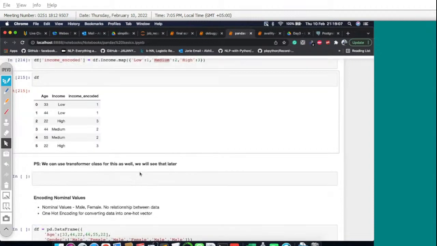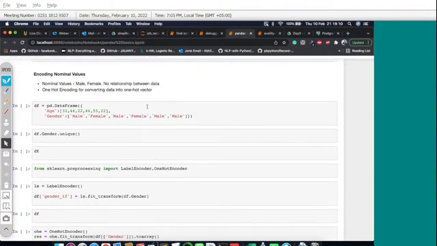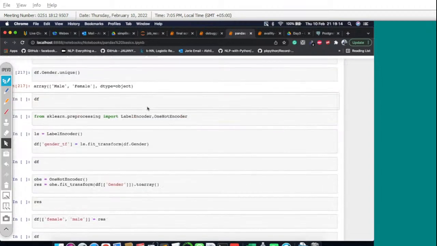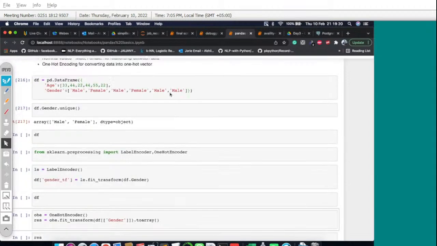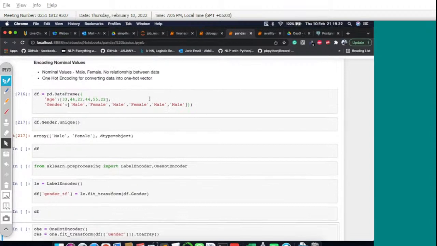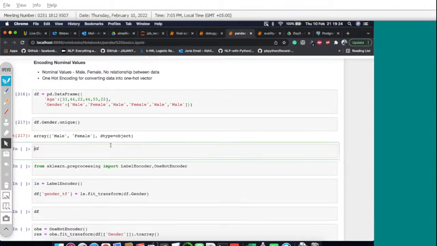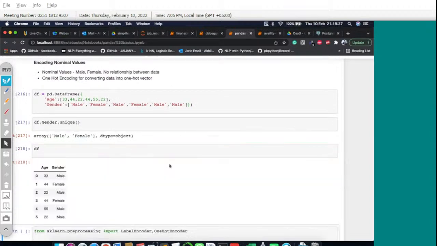The other way is label encoder and one hot encoder. We can skip the one hot thing because what one hot does can easily be done by the get dummies function. Still, I'll explain how it works. Now this is the data frame where we have the gender.